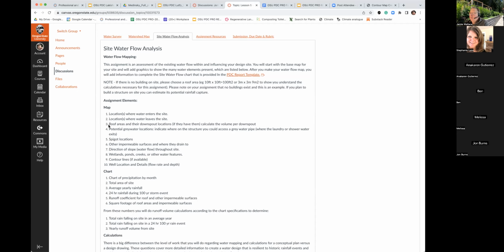So the roof areas, any potential gray water, locations where you have taps or spigots, and any other impermeable surfaces, and that could be a driveway, it could be a walkway, a patio area. It can have a lot of different appearances. Gravel driveways are compacted and they will shed water, so you want to include that.